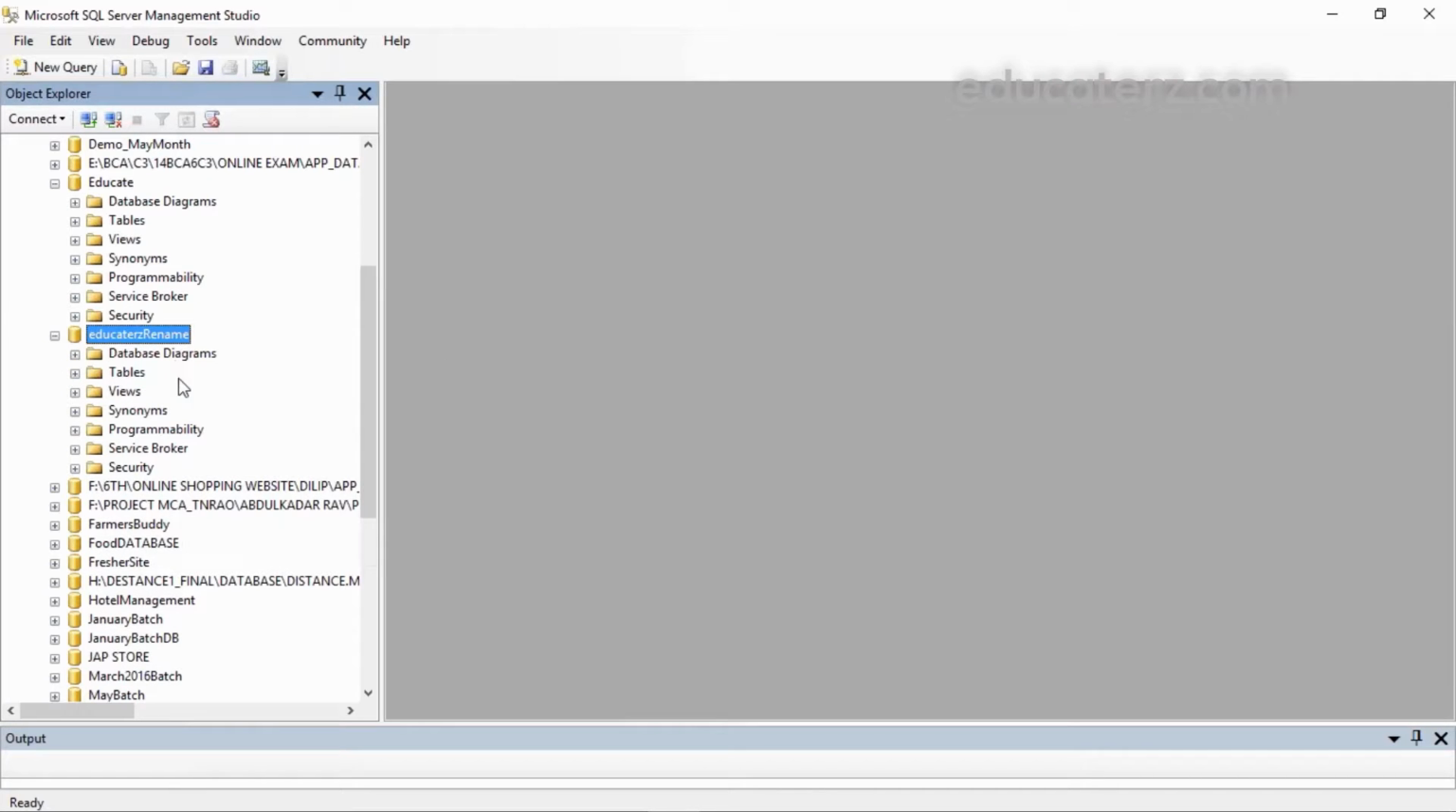So sometimes it won't get renamed, or the changes won't take effect, because it is being used somewhere. So please make sure that it's not used. Once it is used, you cannot change it, right? Not only this database name, if you have any files, WordPad or Notepad, when you are using it, you cannot rename that. So you should close that, then only you can rename it.